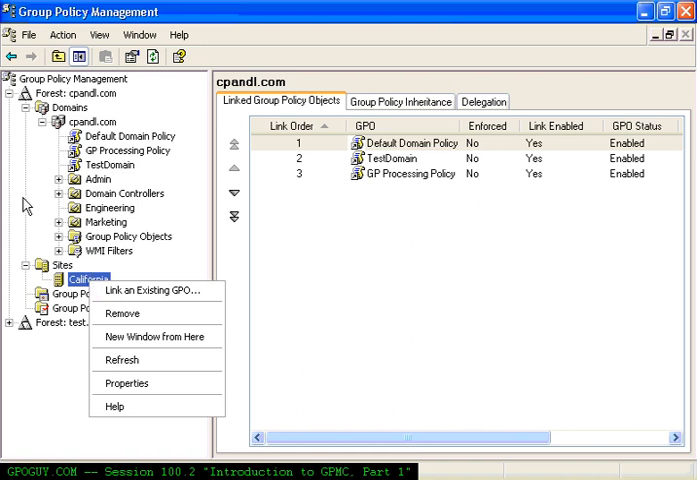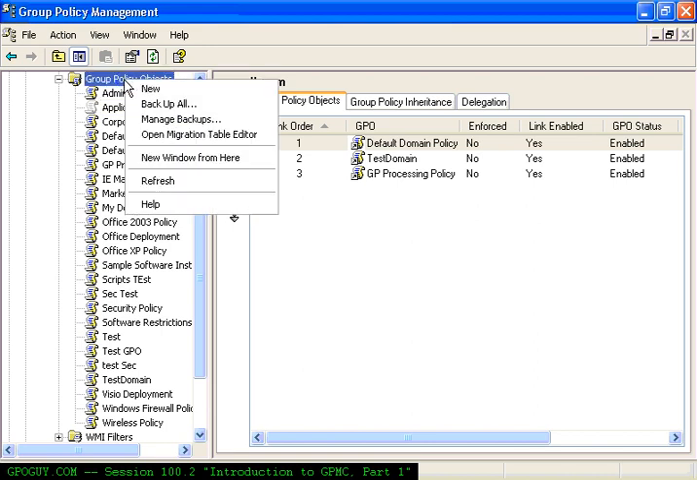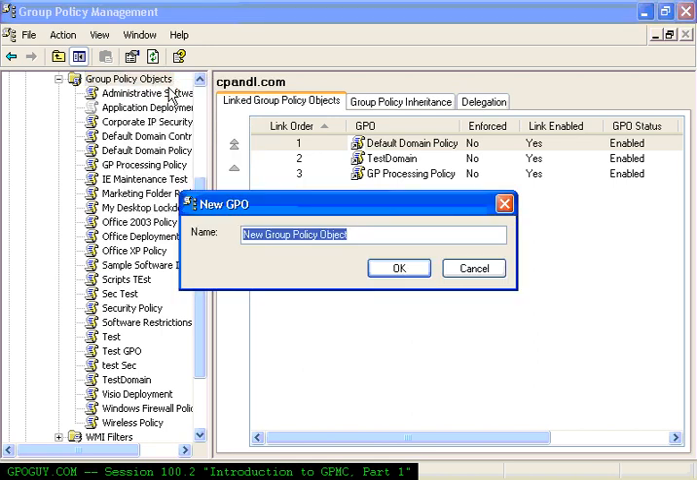Okay. Now, let's talk a little bit about what happens when you right-click on a group policy object. First of all, let's look at what happens when I right-click on the group policy object's container. You'll see I have a number of options. I can create a new GPO from here, in which case, when I go ahead and select that, I can give it a name. Let's call it my test GPO.